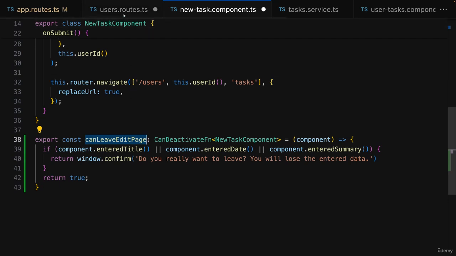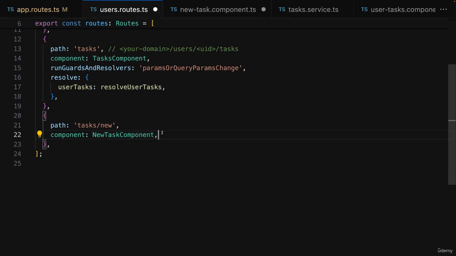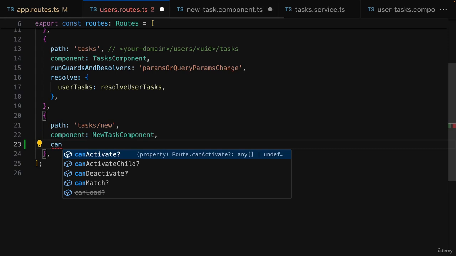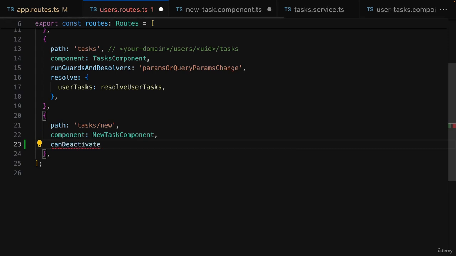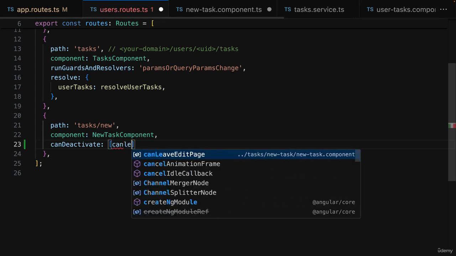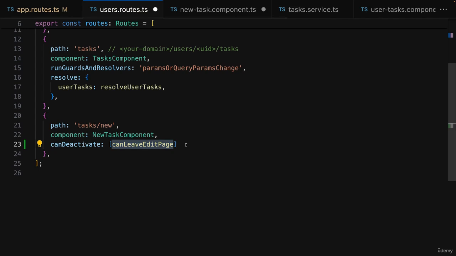So with it defined here, we should go back to our route definitions, to this new task route, and then there you can add the canDeactivate property to this route definition. And just like can match or can activate, it takes an array of guards. And here it's then this canLeaveEditPage guard function that you should add like this to this array. And just as before, you shouldn't execute it, you should just point at it.